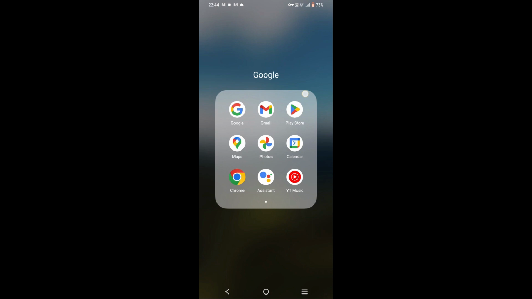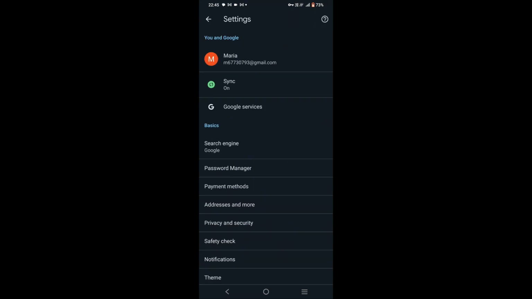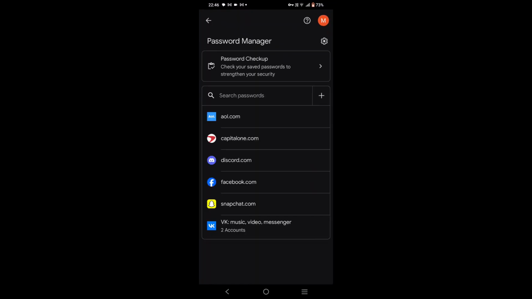Now next way is from Chrome. Open your Chrome browser. Tap on your profile at the top of the screen. You will be on settings section. Tap on password manager. Now here you can see your social media's password.